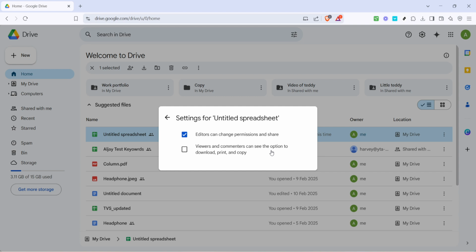And there you have it. By following these steps, you've effectively prevented unauthorized copying of your Google Drive files. Remember, controlling the distribution of your work is essential, especially with sensitive information. Ensuring that only the intended viewers have access helps maintain your privacy and security online.